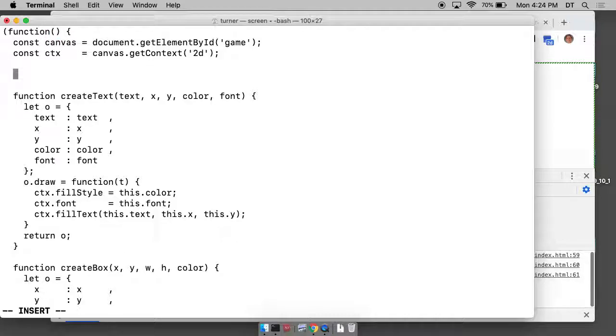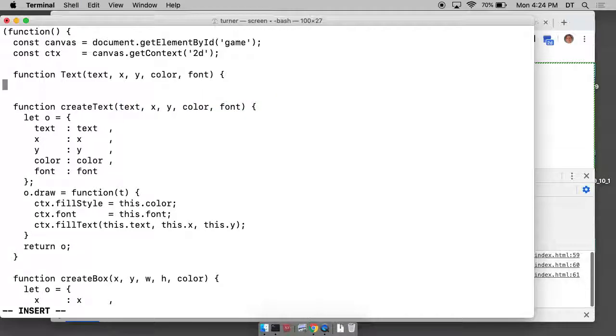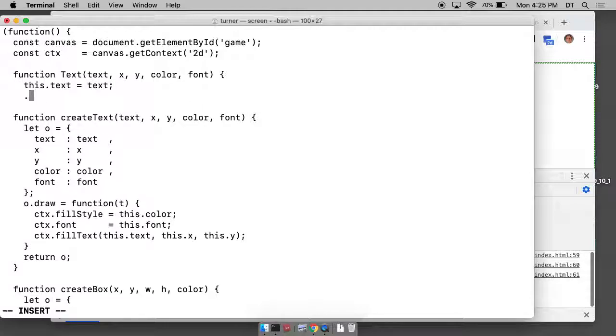I'll do it like this. Let's do it like this first. Here's the text constructor, and it just takes the same arguments as this. And we need to populate the object. So what we do in this constructor here is continue saving these arguments, the arguments that get passed into the constructor.